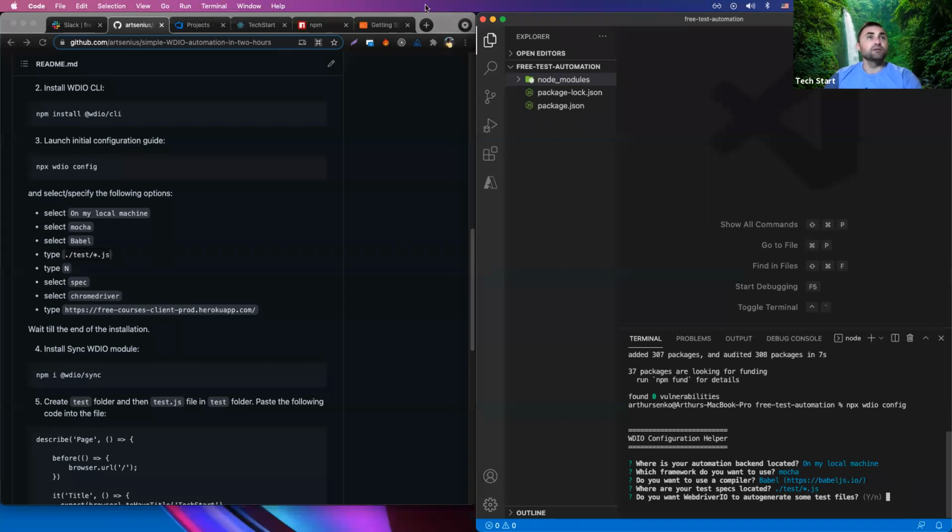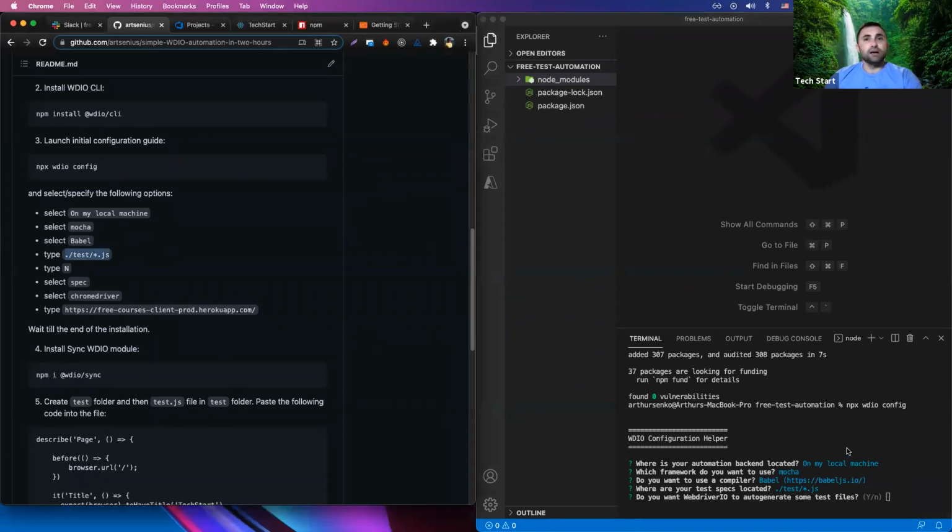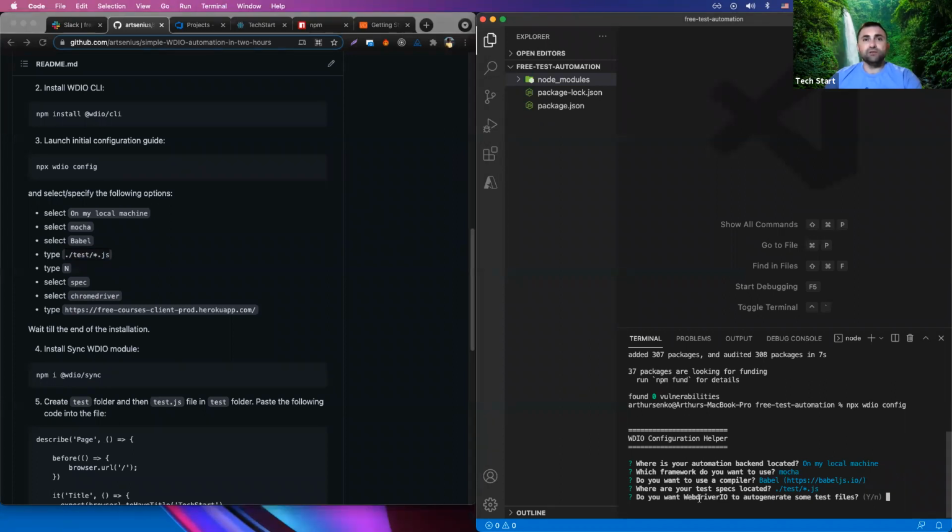And let me open chat, just in case to see. Okay, like this. Next command, do we want WebDriver to auto-generate some test files? We don't need them. We will create on our own. So select N.